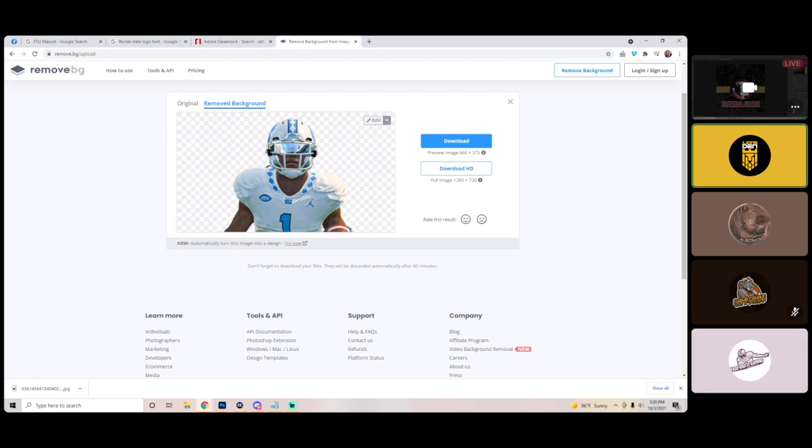So if y'all ever get the opportunity to do these, you want to use this as much as you can if you're going to cut out players like this, because it's a perfect cut. And how much time did that take me? 3 seconds. It took me no time, right?